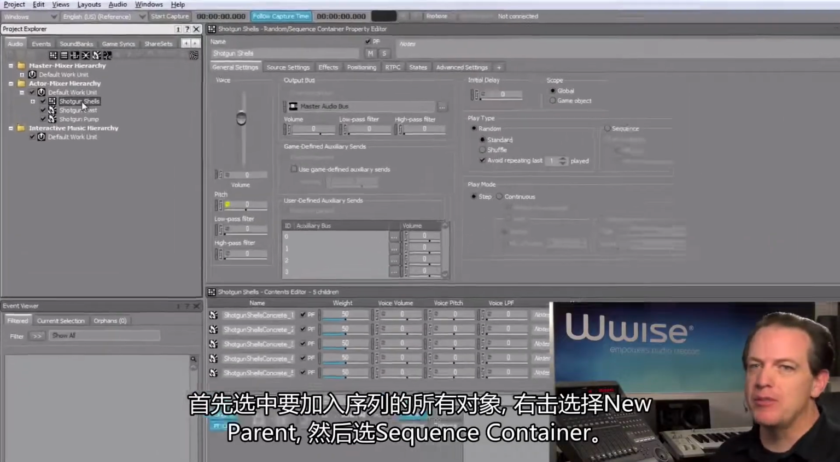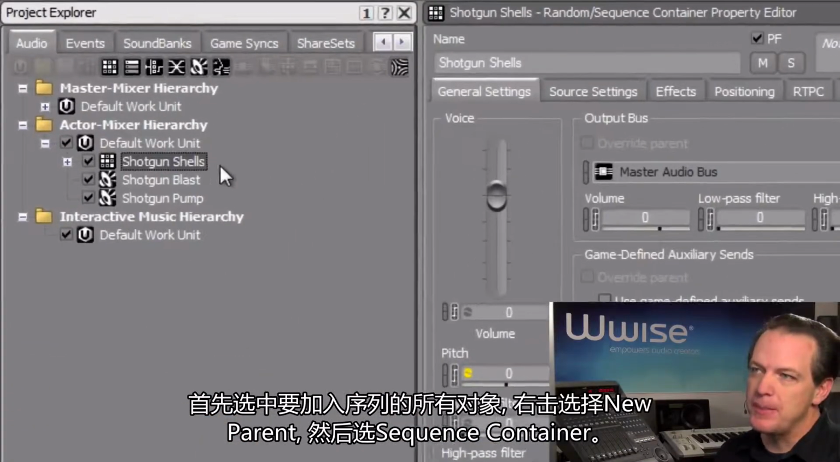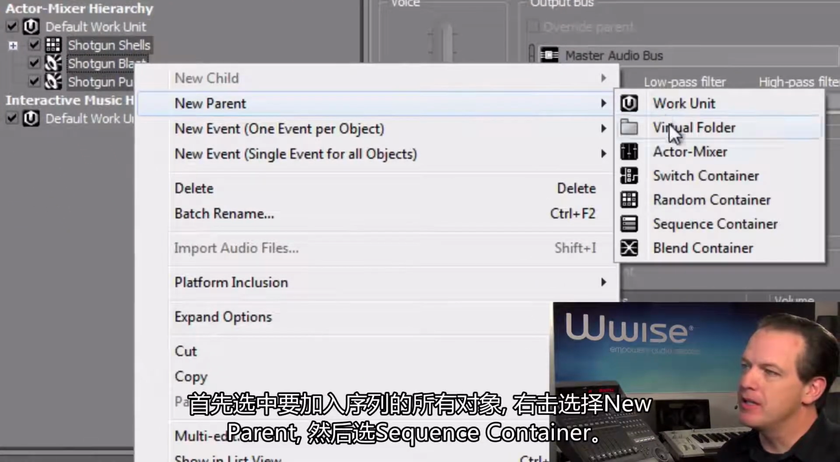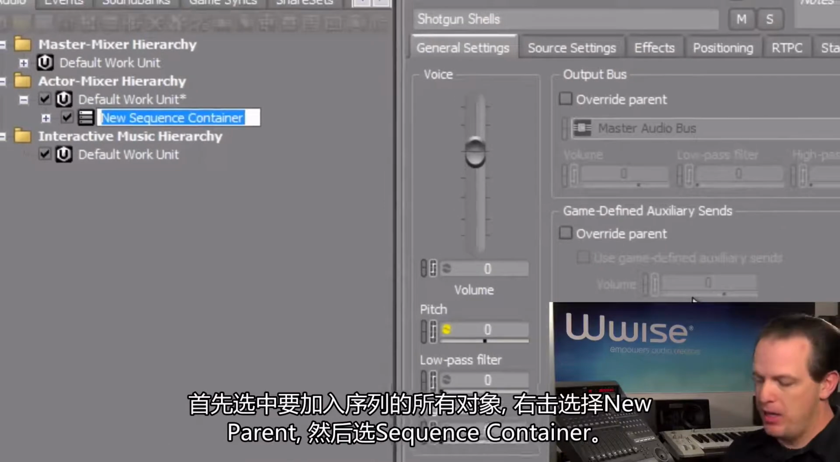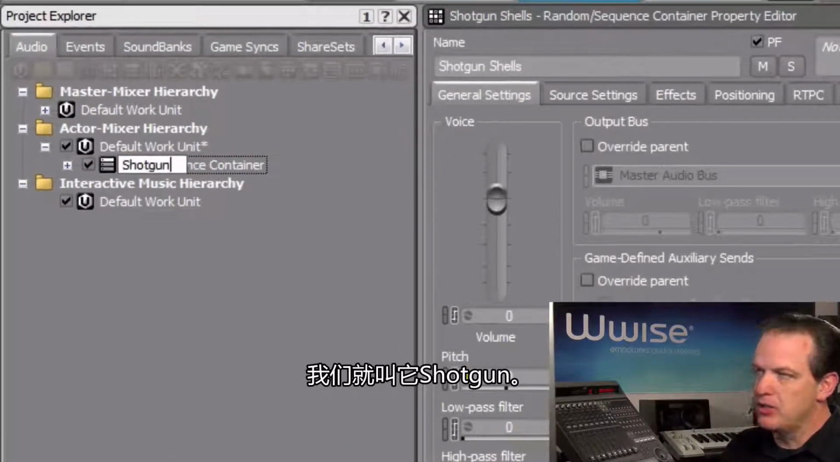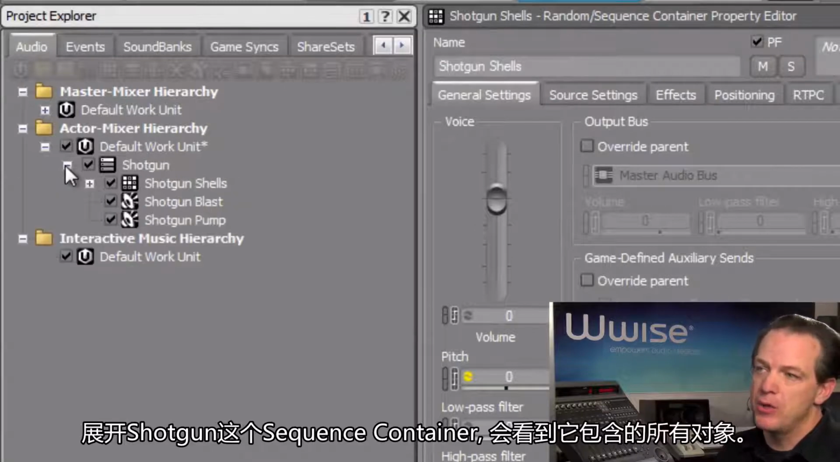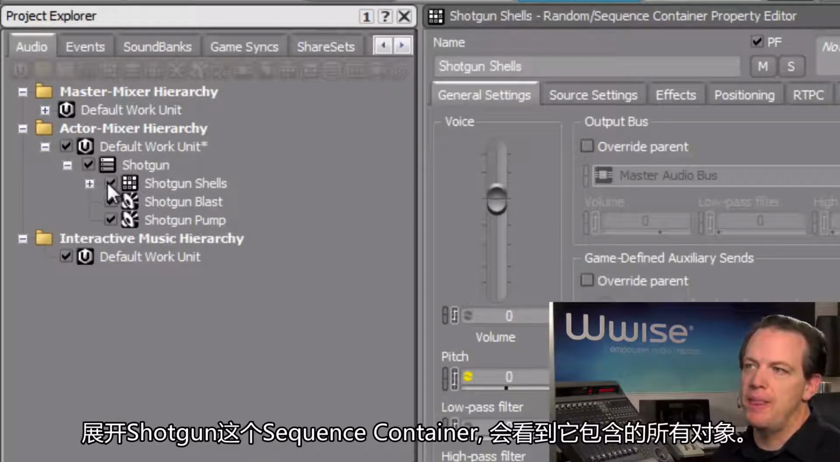First, select all of the objects to be included in the sequence. Right-click, choose New Parent, and then select Sequence Container. And we'll name the sequence container Shotgun. Now, if you expand the shotgun sequence container, we can see the objects contained within.